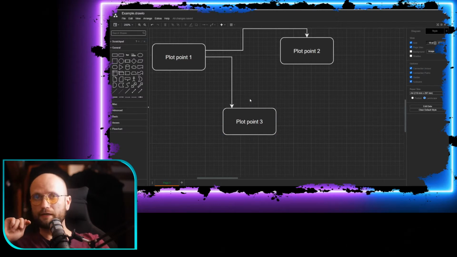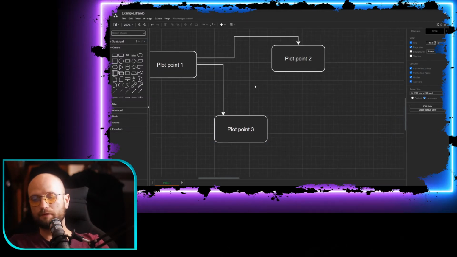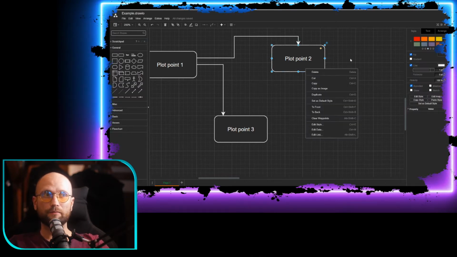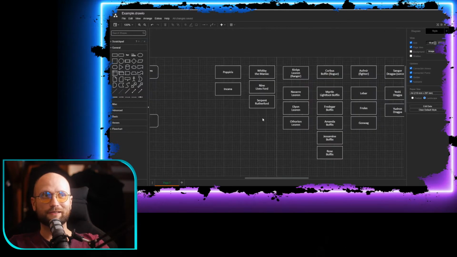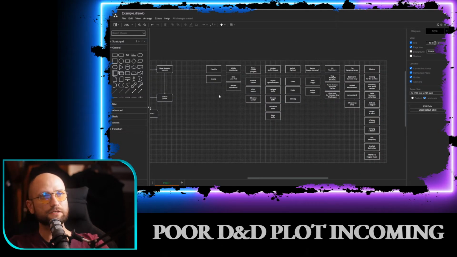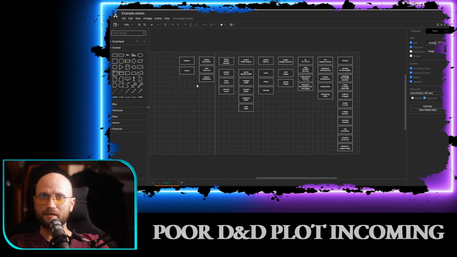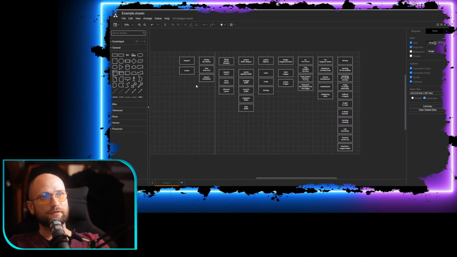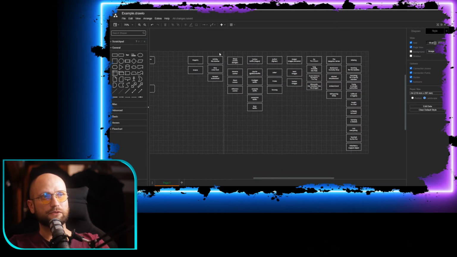I took the liberty and I created some pre-rolled random NPCs and some random events, and we will build a poor D&D plot or fantasy plot using these blocks over here. So I used the fantasy name generator and some other things that are at our disposition, and I got what you can see in front of you.